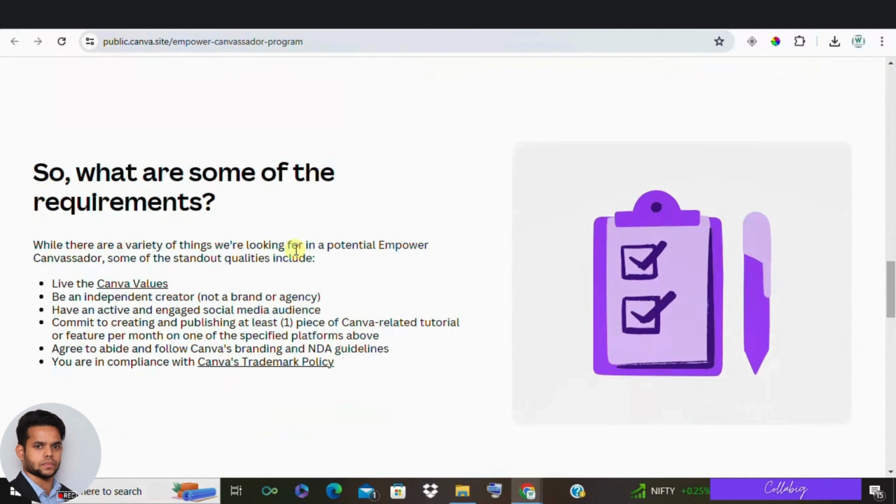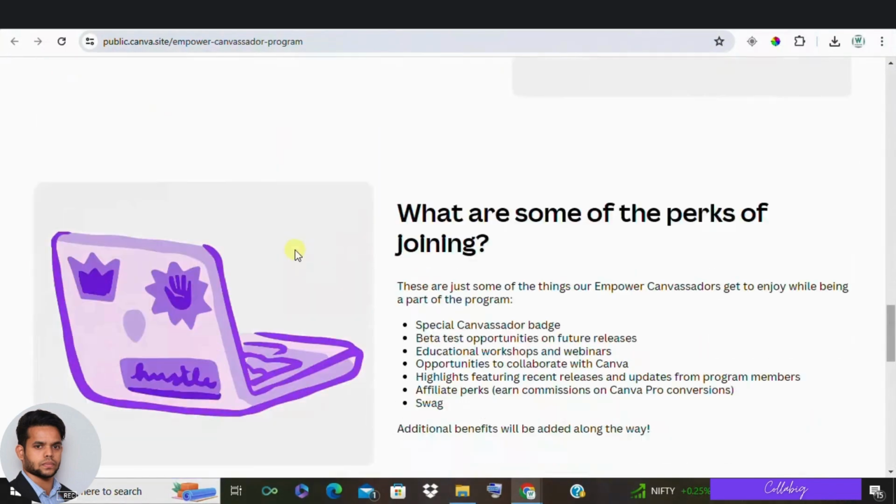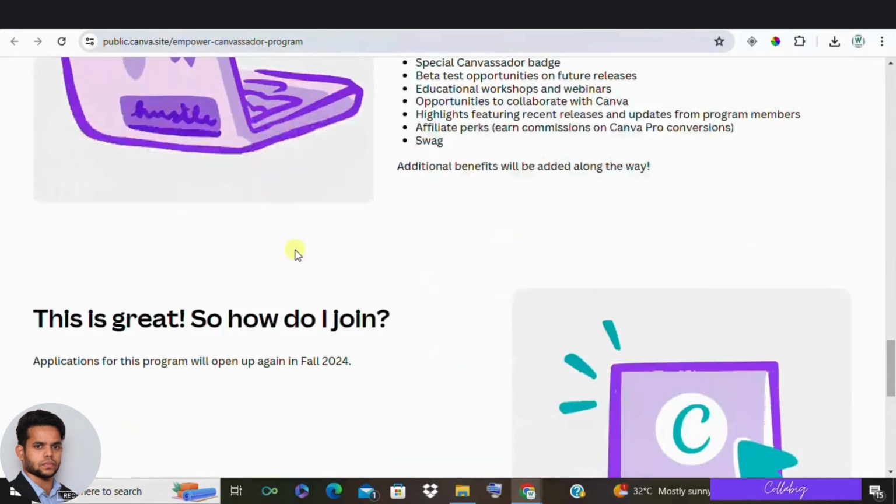A great thing to note is that Canva offers a free trial. Always mention this when promoting your link because people love free trials. Once they try Canva and see how easy and useful it is, many will convert to paid plans, and that's when you earn your commissions.